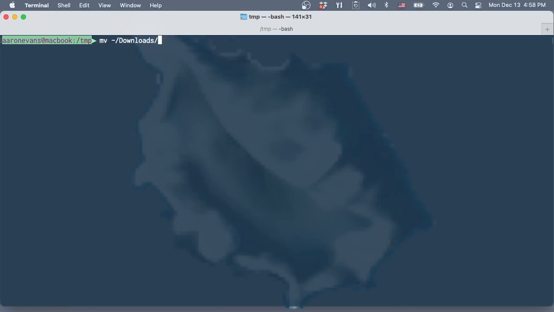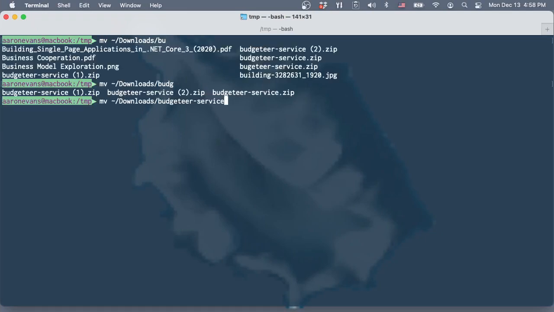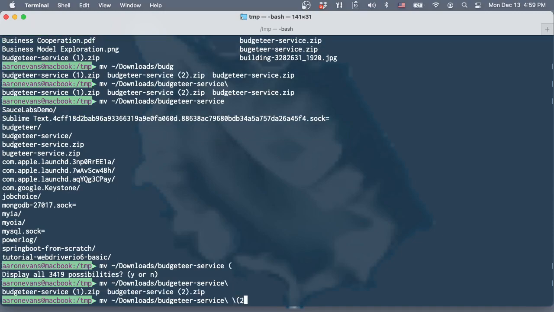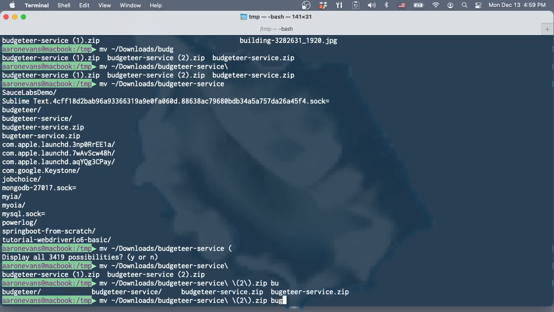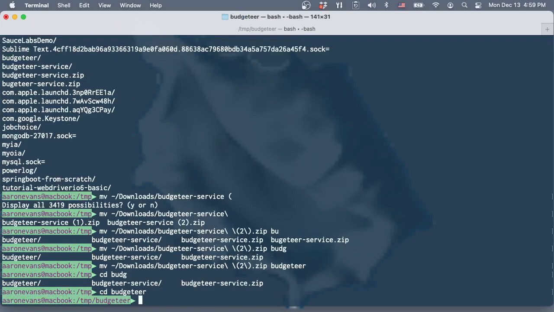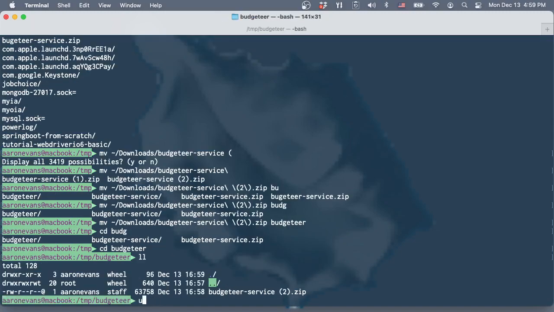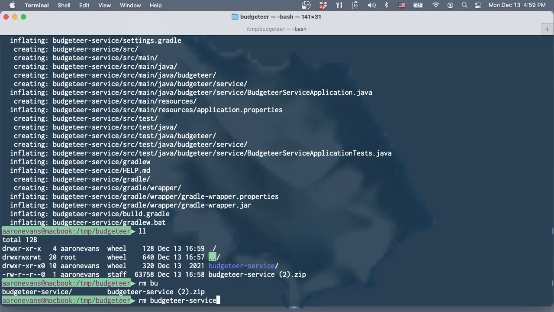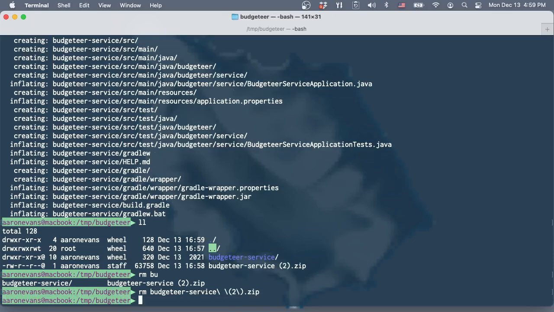Move downloads/budgeteer service space 2 parentheses / space 2 zip to budgeteer. All right, and then I'm going to unzip budgeteer service. Let's get rid of that zip file for now, and cd budgeteer service, and let's tree.